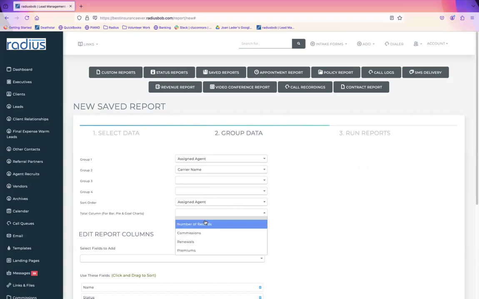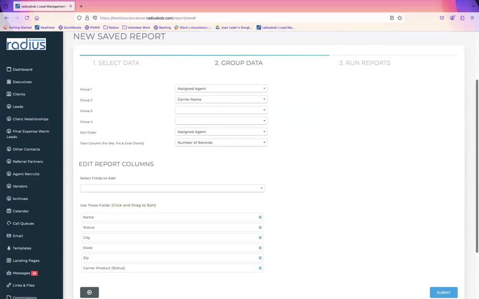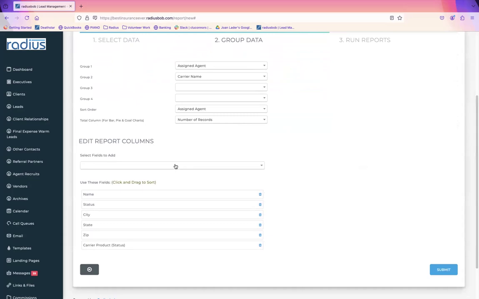And the total column, it will tally up the number of records for that assigned agent or that carrier. So we can do it by number of records. We could also do it by commission, renewals, or premiums, but I'm going to choose number of records because I'm concerned with how many applications my agents are putting through. Then anything that's in this top section must be in this bottom section.